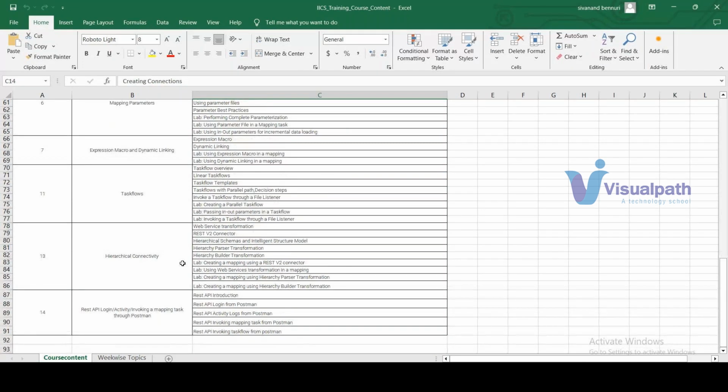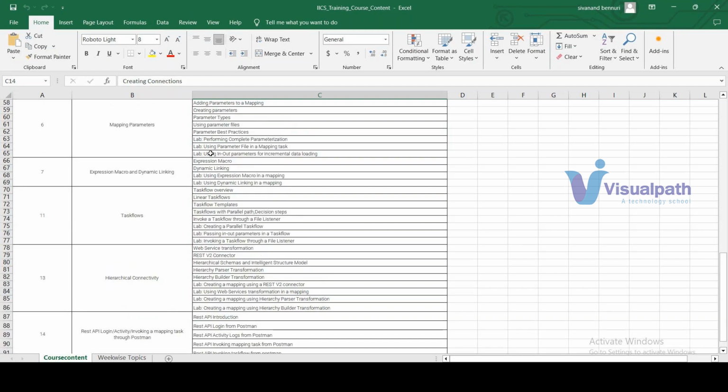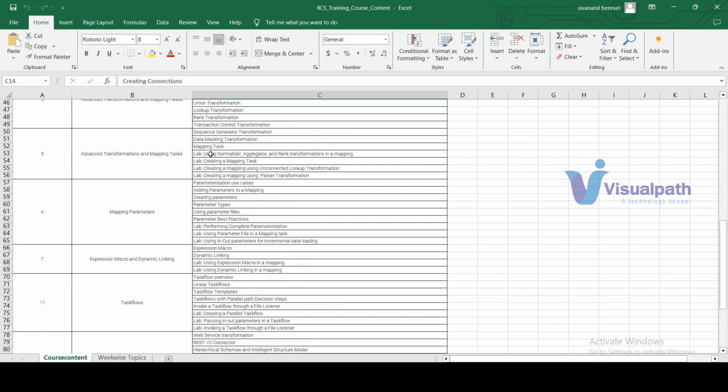How do you invoke jobs from Postman? How do you get activity logs and all this using REST API? This would be covered in linear task flows with parallel task flows, and in-out parameters we have, and hierarchy parser and hierarchy builder as part of hierarchy connectivity, expression macros, and I'll be discussing these transformations.